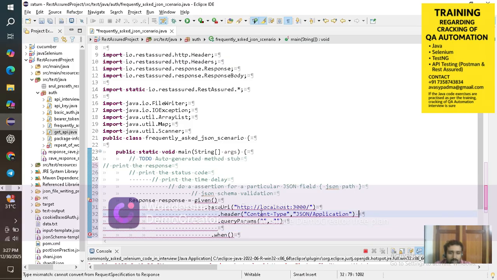So here, instead of content type, you need to write API hyphen key, and you need to pass the API key value. API key, I think you know, right? It will be an alphanumeric string. Okay, so these are the questions they will be asking.